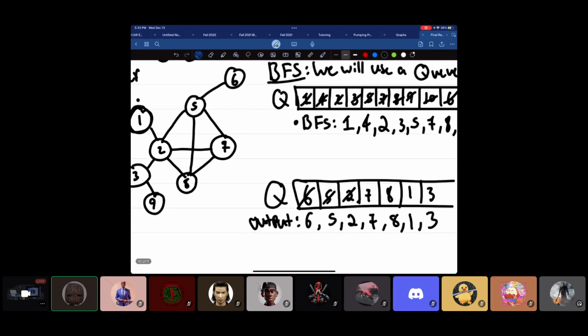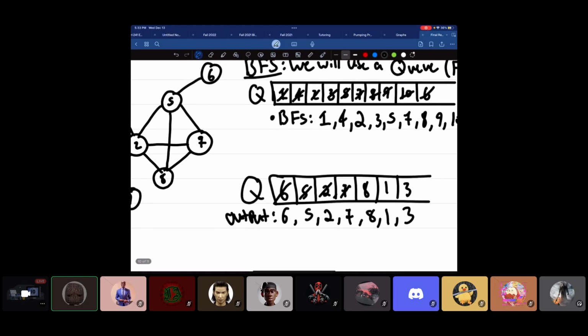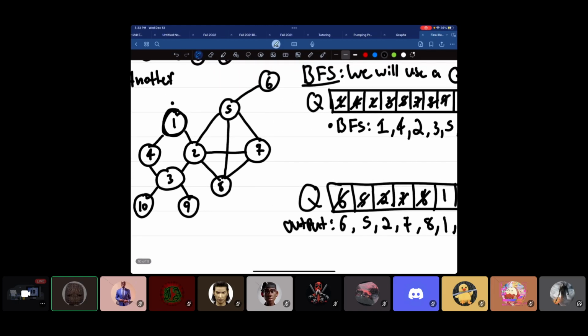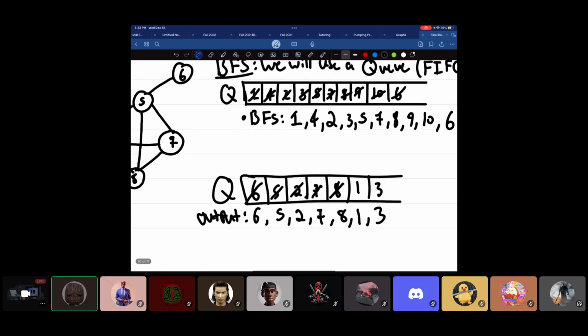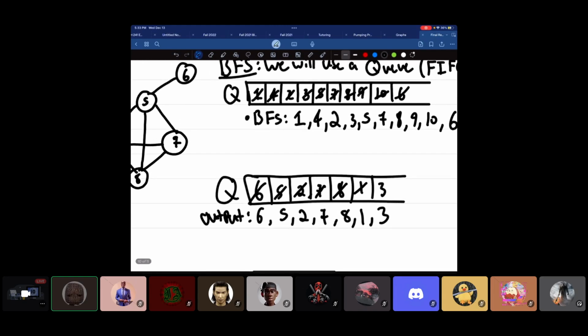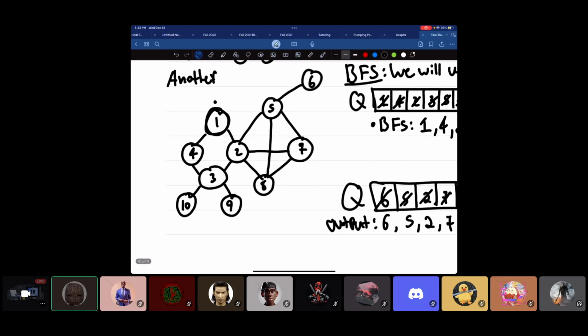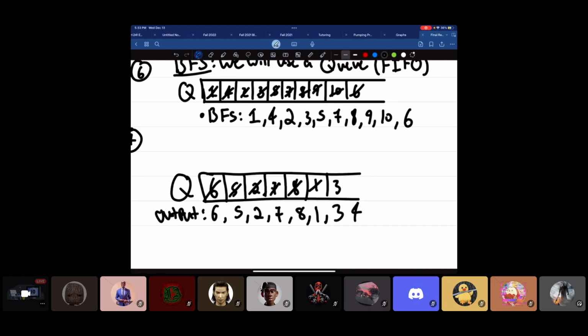Then we're going to pop 7 and see what it's adjacent to. It's adjacent to 5 and 8 and 2. Those have already been visited, so we can skip that. Then we're going to pop 8. 8 is adjacent to 2, 7, and 5. Those have already been visited, so we can continue. Then we're going to pop 1. 1 is adjacent to 2 and 4. 2 has already been visited, but 4 hasn't. So we're going to put 4.